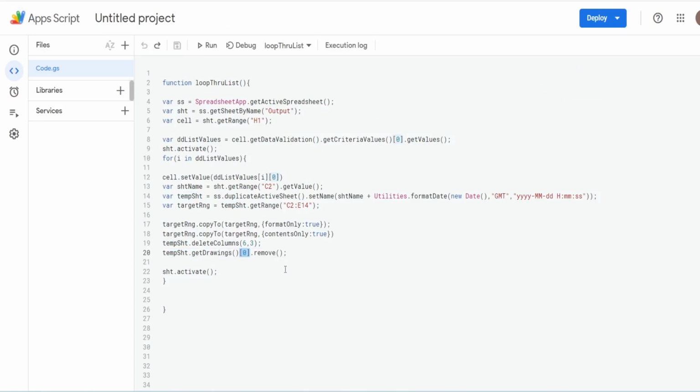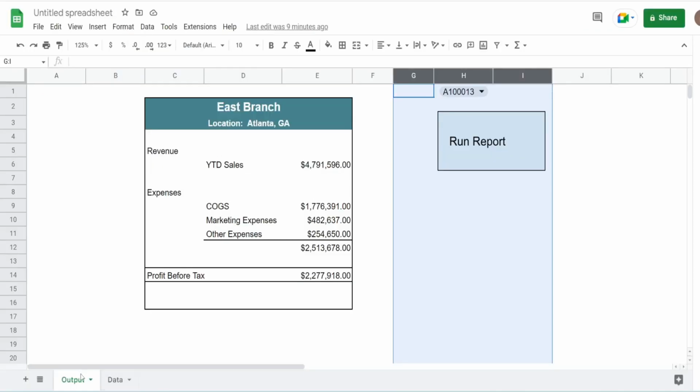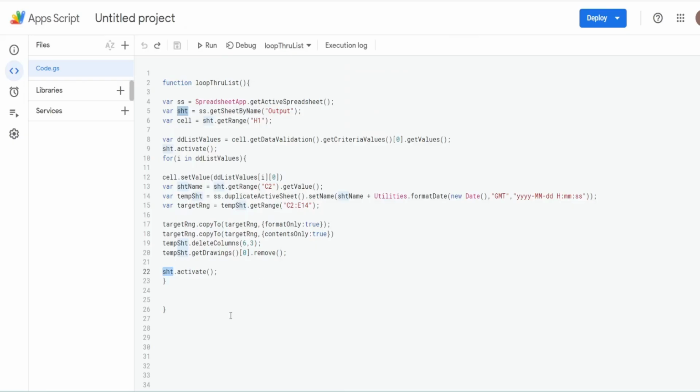If we have multiple drawings, in this case we only have one, but we still have to refer to that number. So the count begins at zero. So we want to get rid of the first and only drawing on that sheet and then remove it. The final line of code, we reference our sheet variable and activate it again so that we activate our output sheet, because at this point the duplicated sheet will be active and we want to reactivate the sheet that contains our dropdown and formulas on it to continue our loop.